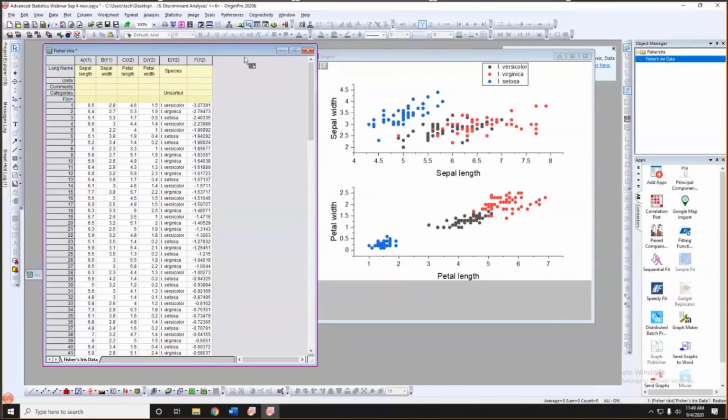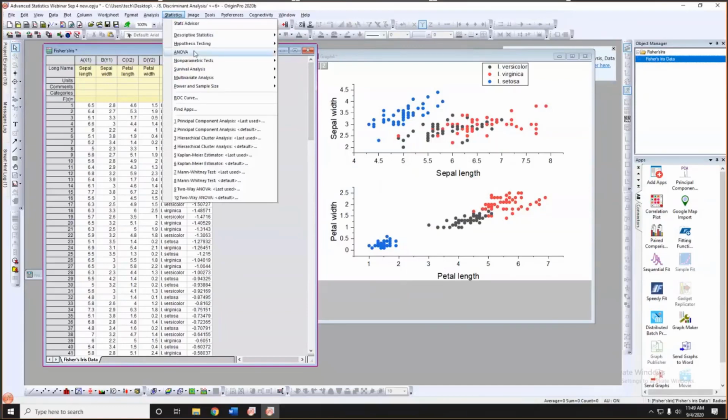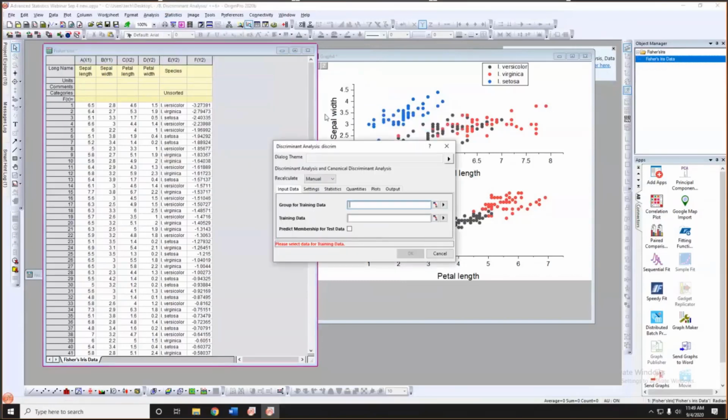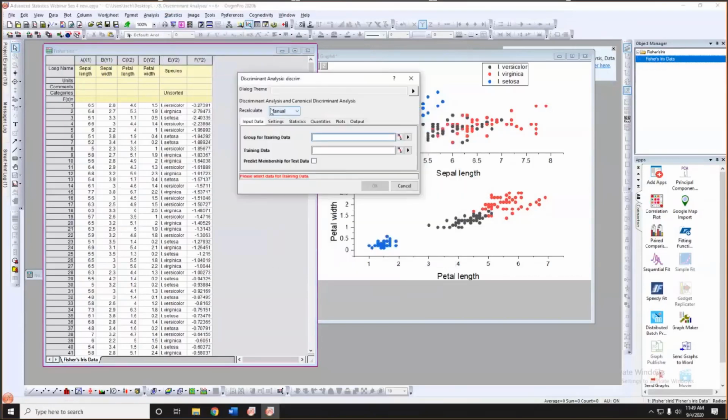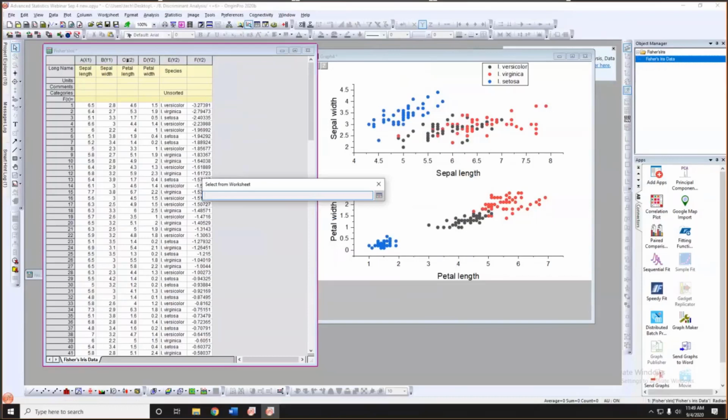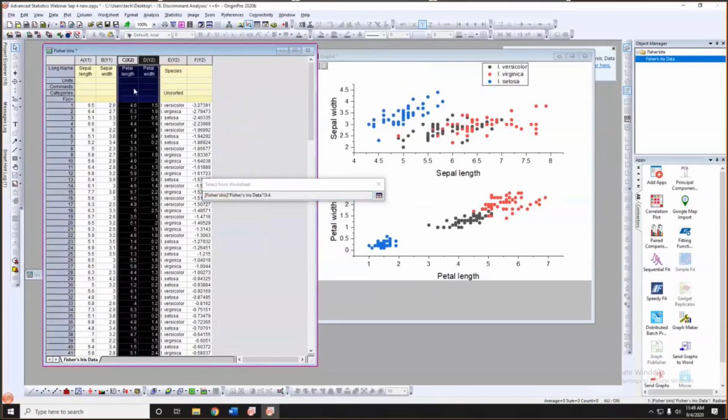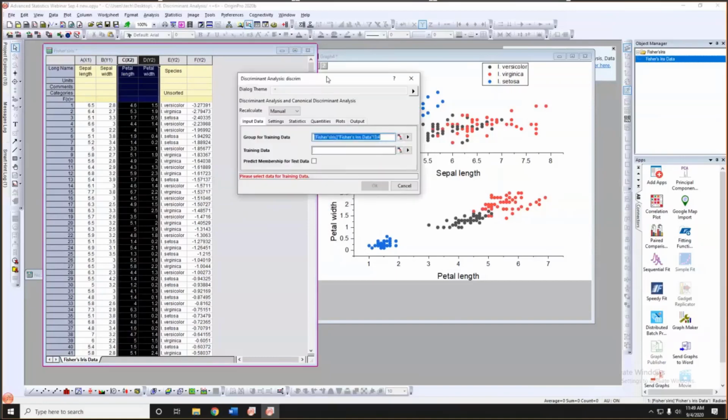Now let me go to the tool: statistics, multivariate analysis, discriminant analysis dialog. I will use the first 120 rows as the training data and the last 30 rows as the test data. First of all, I will use the petal length and the petal width, because we know they are better at distinguishing the species. I just use these 2 features to build the model.